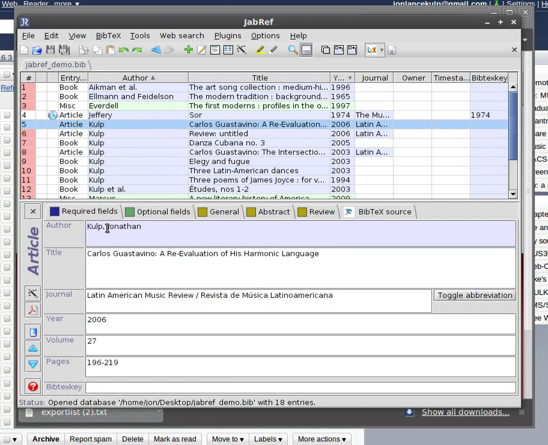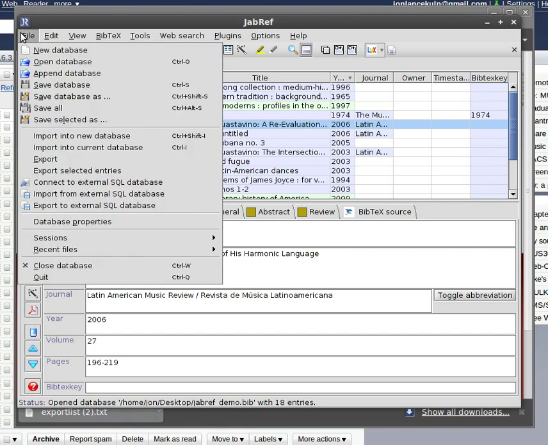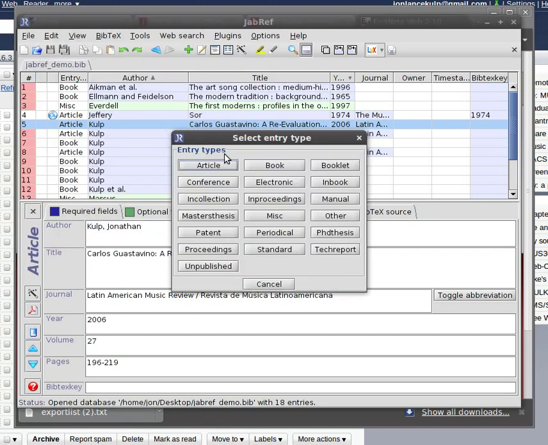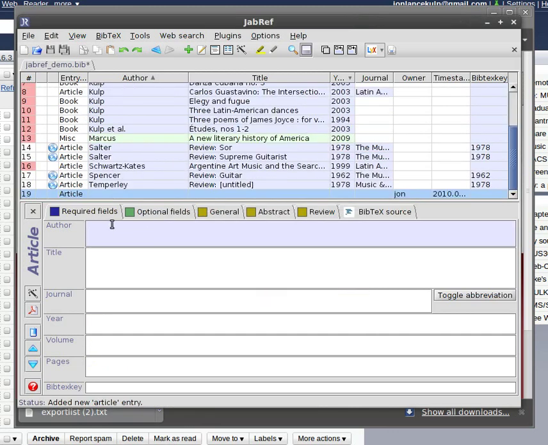You can also create new entries in your database by clicking new entry. You can choose what type to put in there. And then let's say I want to put in a new article. It'll ask you the author, then put in the title, the journal, year, and so forth. To me, this is only a last resort. I always try to import from some other database so that I don't have to do a whole lot of typing.